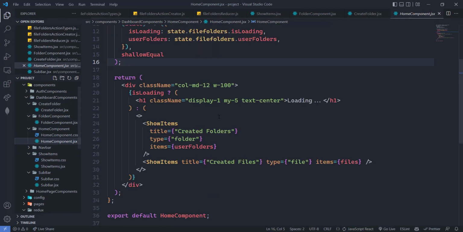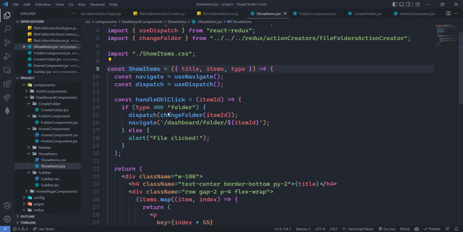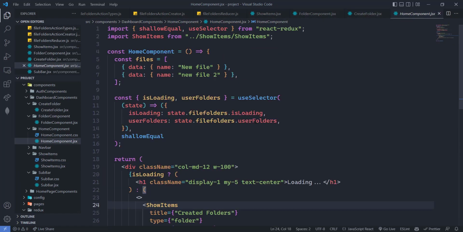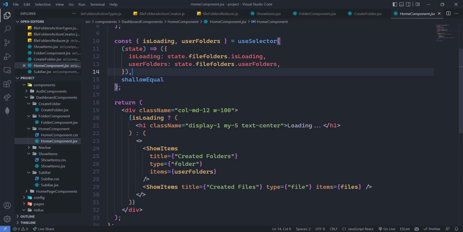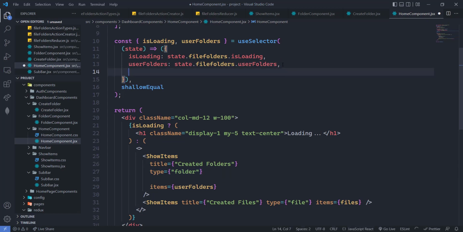Home component, and here I'm going to the show items. Just go back to the home component, and here we have the user folders. Now here we have to mention what type of folder we have to show. We have the user folders, but we are going to show the folders according to the need.